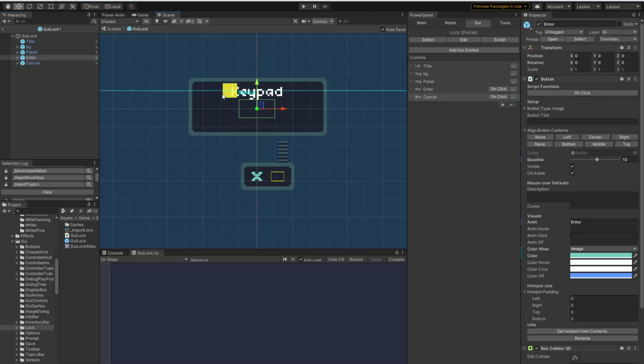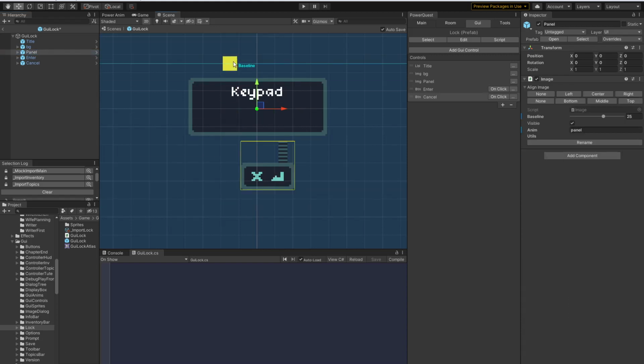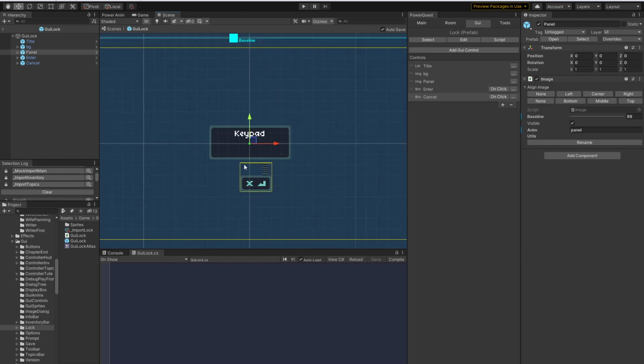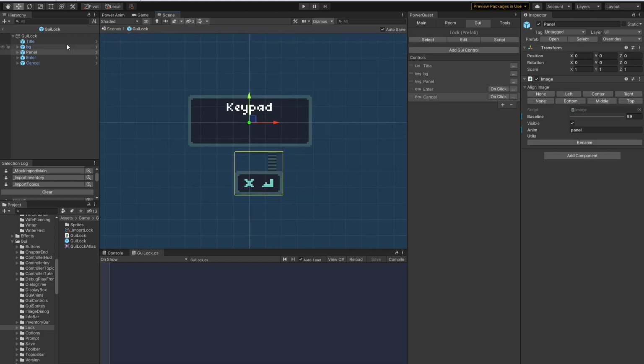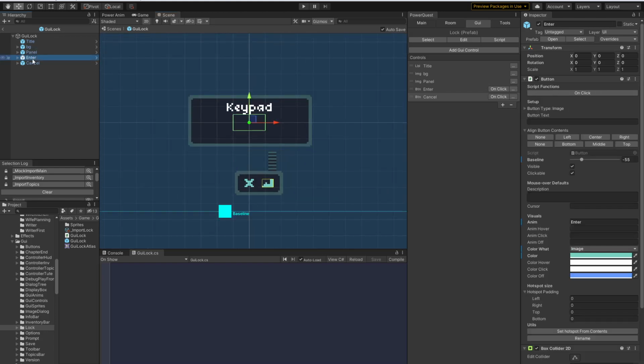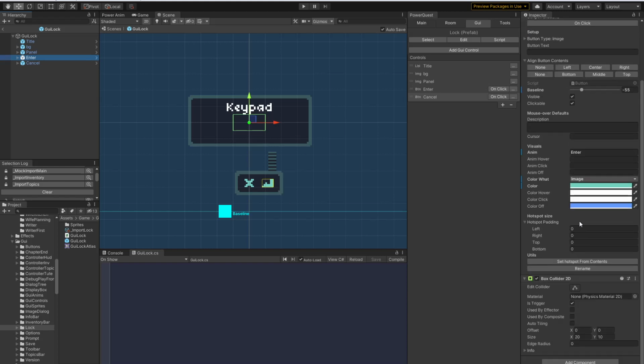So again, these things have a baseline. We want the buttons to be in front of the panel, so let's just move the panel back a bit. Panel back up there. Cool. And so the other thing is the hotspot for the buttons, which I can just click this set hotspot from contents for both of these. Maybe I want to have a bit of padding around the hotspot. Then yeah, that'll set that.